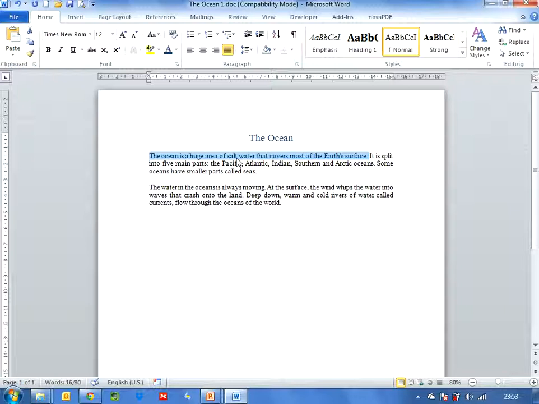Now I need to make a copy of this sentence. So in the clipboard section of the home ribbon, I'm going to click copy once, and I want to paste a copy at the end of the document below the last paragraph. So I'm going to click at the end of the paragraph, press my return key twice, and then I'm going to click the paste button on the clipboard section of the home ribbon. And you can see now a copy of that text is being placed at the end of the document.